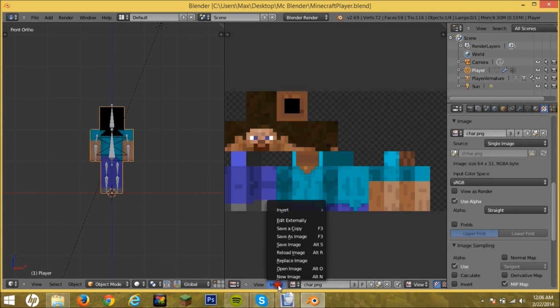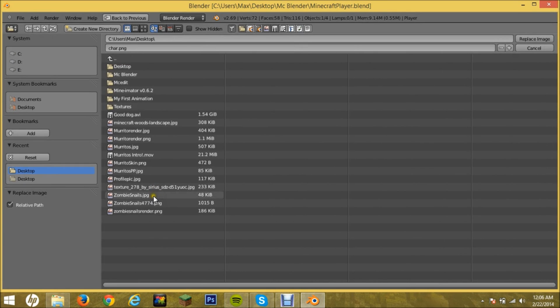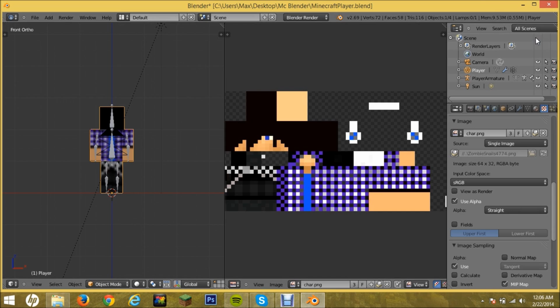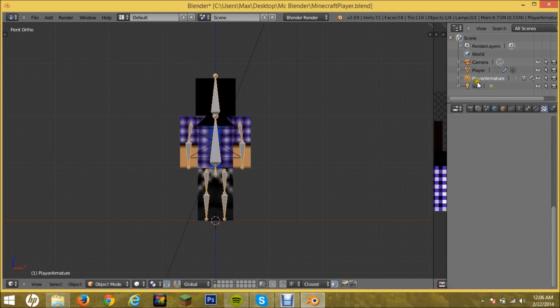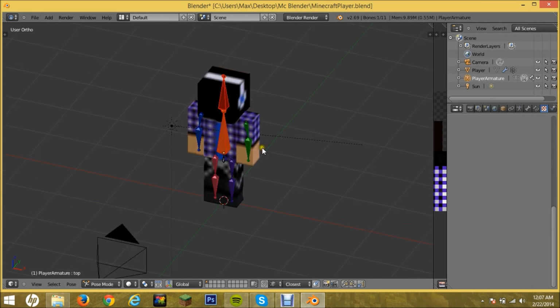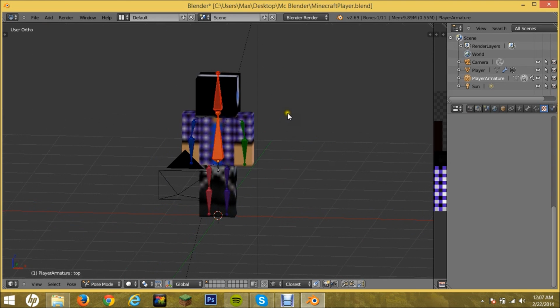So, first you go to Image, Replace Image. I already have the skin that I want, so I'm going to use that and click Replace Image. So it already has it like this. I'm not going to need that anymore. So now I can choose whatever pose I want, but by doing that, I go to Player Armature, and I click Object Mode, Pose Mode, and it should light up a bunch of different colors.